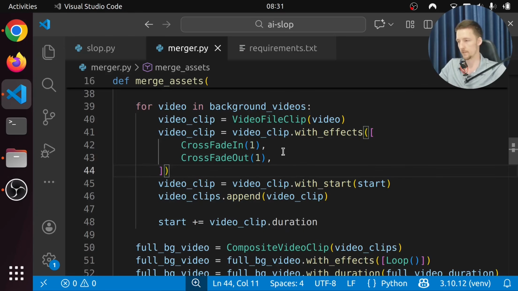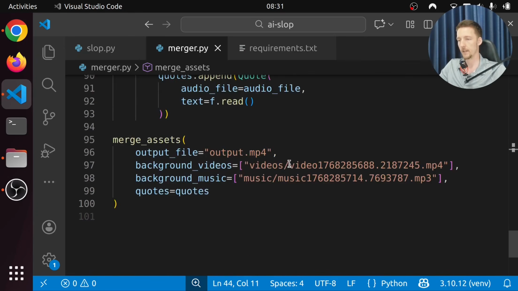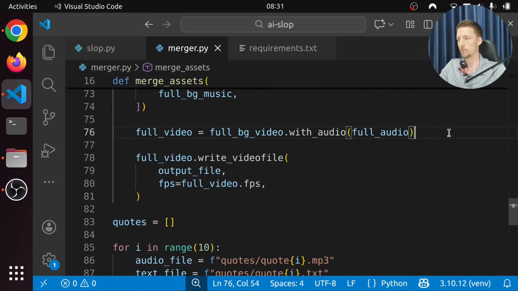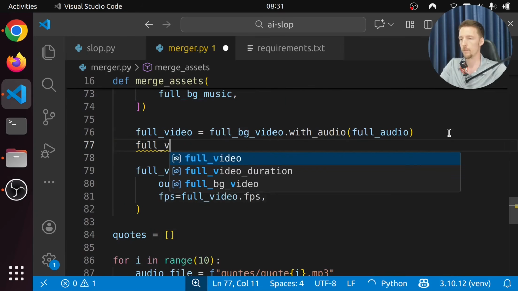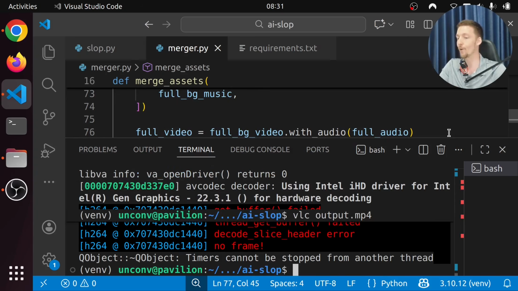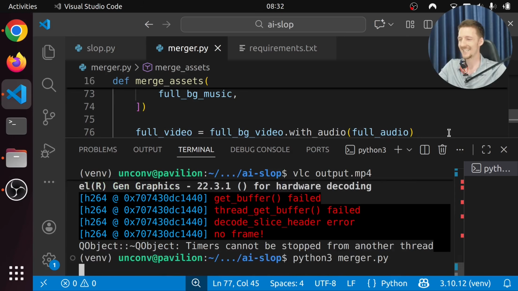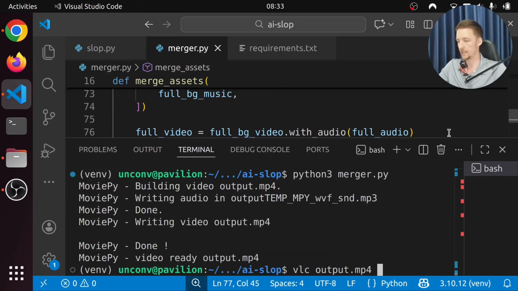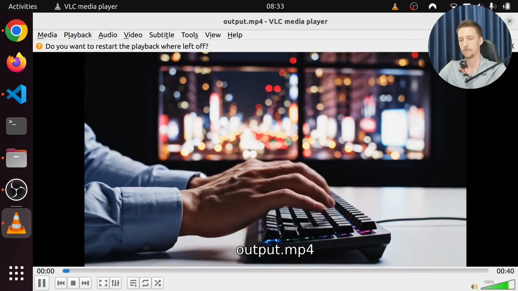Let's see if it works. I'm going to write the video again, but I'm going to do full video is full video with duration, and let's put just like 40 seconds because I don't want to write the whole video file because it takes a while. Okay, let's see what this looks like now.